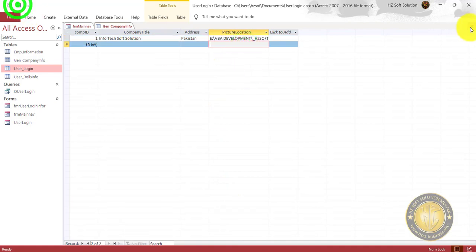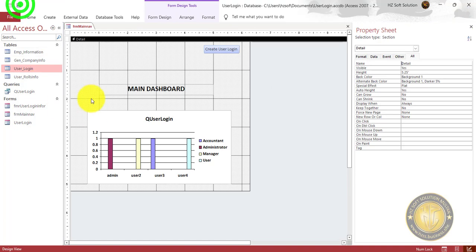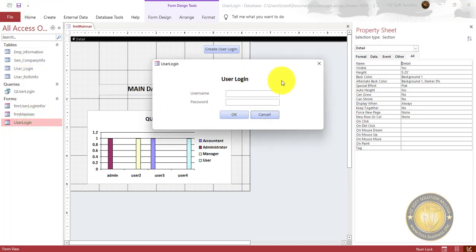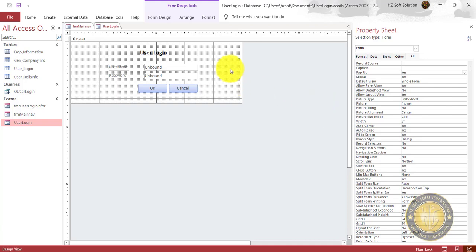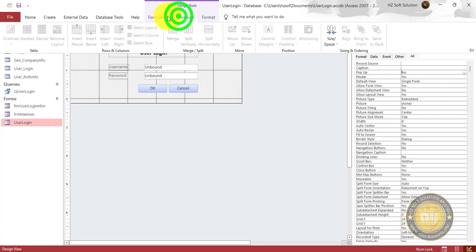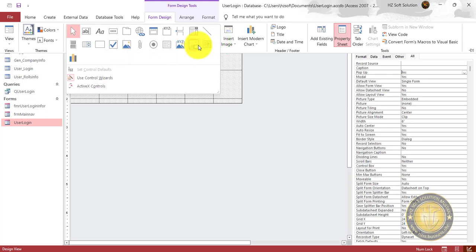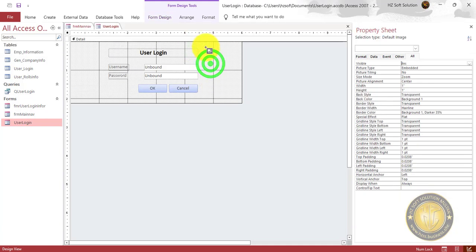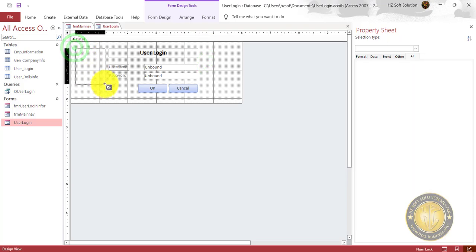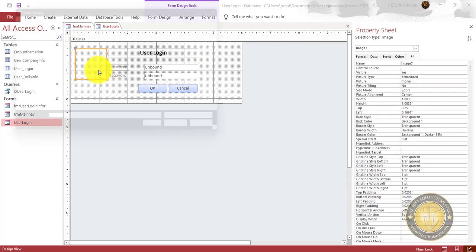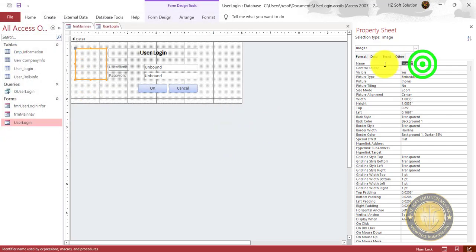If you want to use a logo on your login form, then you will use a picture format. This is a picture image. You click on it, drag your picture on it, cancel, and it shows the name of the logo image.